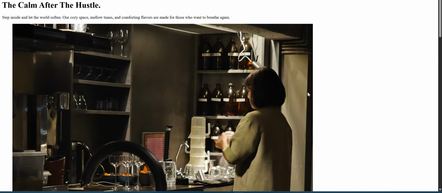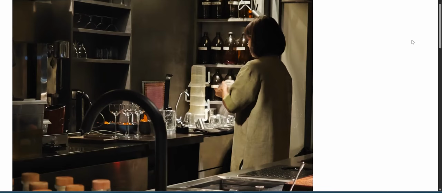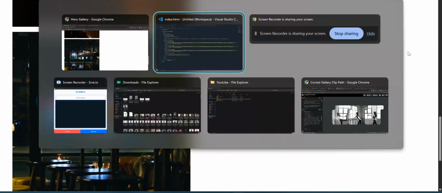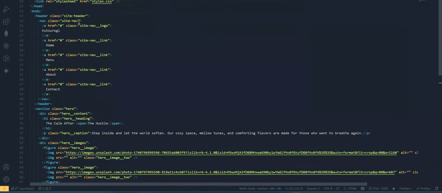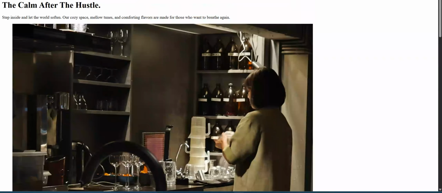In this video we'll create the animation that we have seen from the intro. But first we need to make the structure for the HTML file. I've already created it on my own. It's just a simple header with a nav and links inside it. And it will result in something like this.